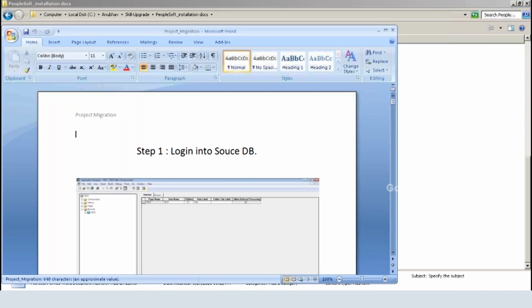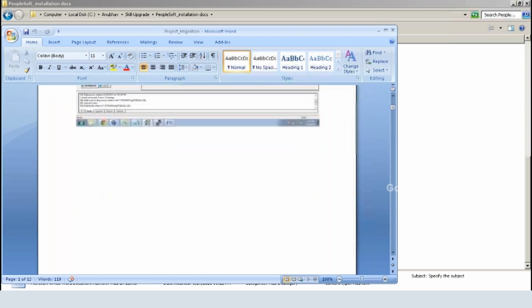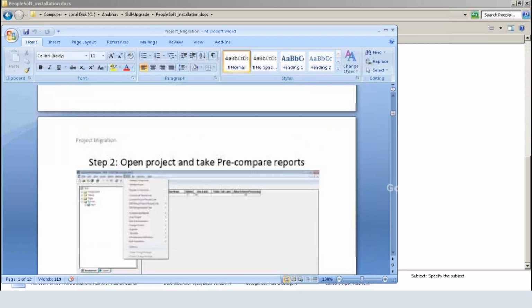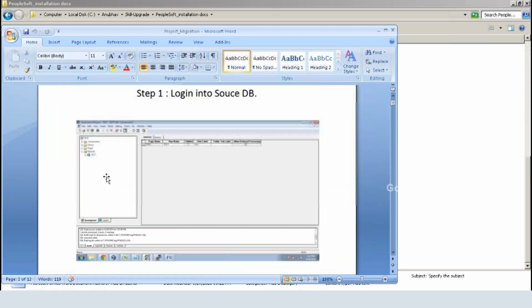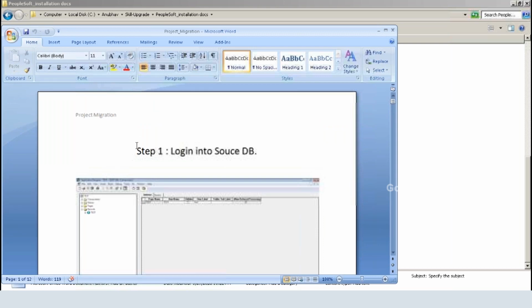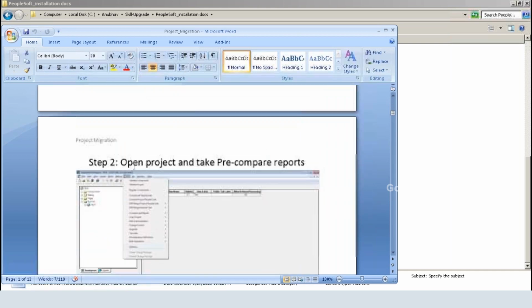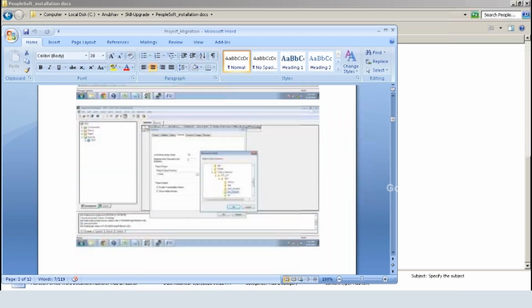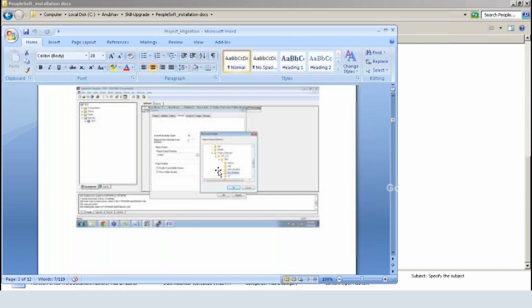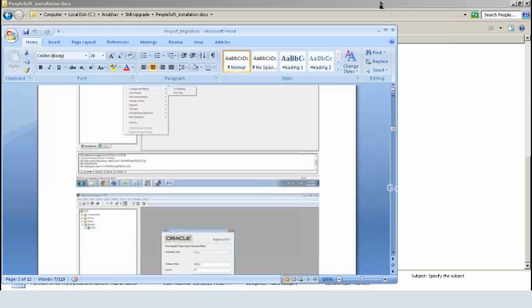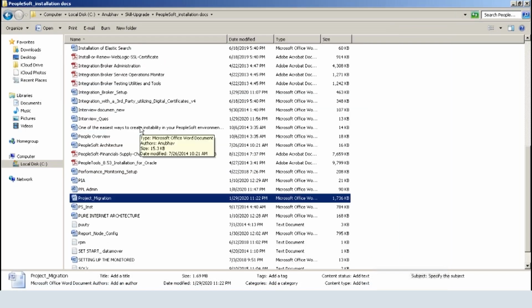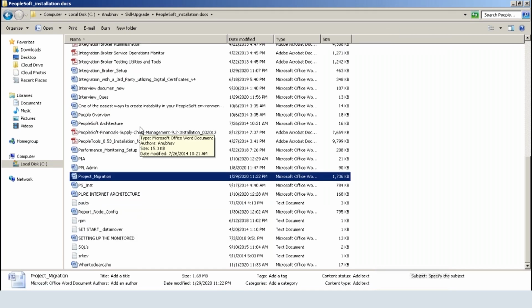I'll show you. Because I provide trainings on a regular basis, these are the prepared documents I keep with me. Since you are familiar with project migration, that's why I have opened the project migration document, so that you can see how it is created to the very basic level. That is step one, log in to the source DB, then open the project and take pre-compiled codes. Even the folder in which you should save the pre-compiled codes is mentioned over there. So these kinds of documents. Let me show you. You are asking about the IB and node configuration, right?